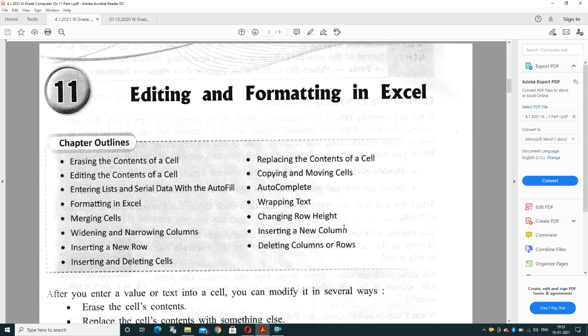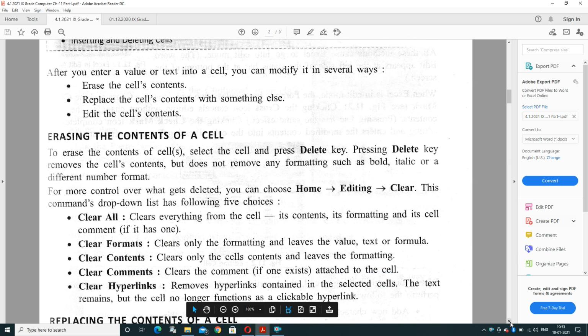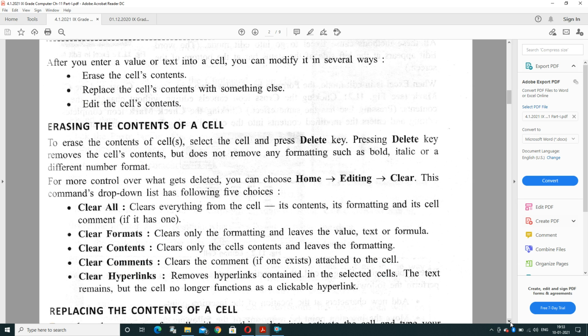Good morning, students. In today's session, we will discuss chapter 11 of ninth grade computer. The chapter name is editing and formatting in Excel sheet. What will happen when you enter a value or text into a cell? You can modify it in several ways.